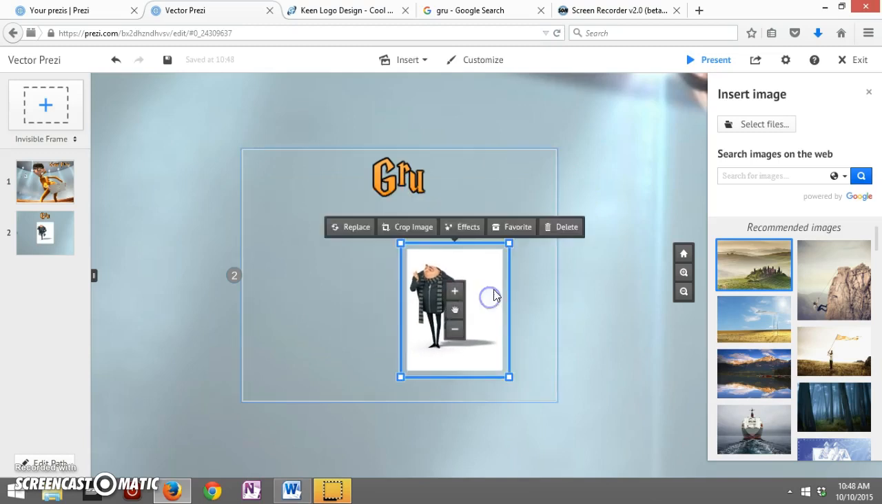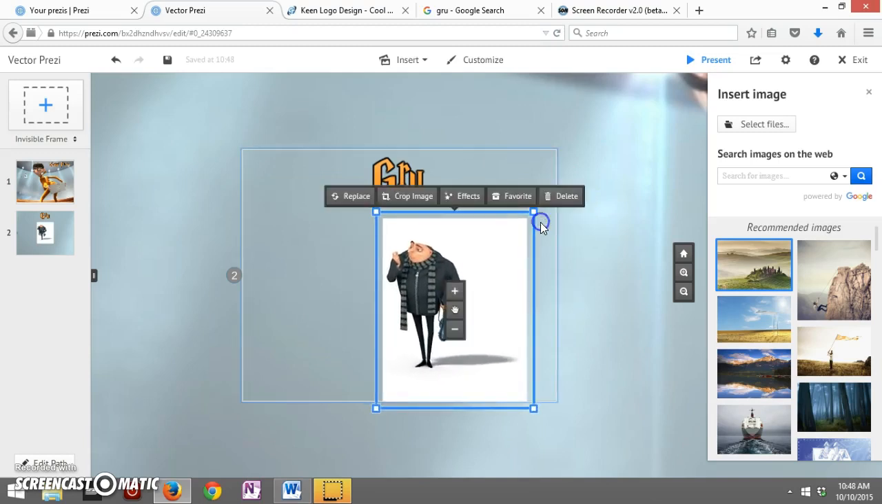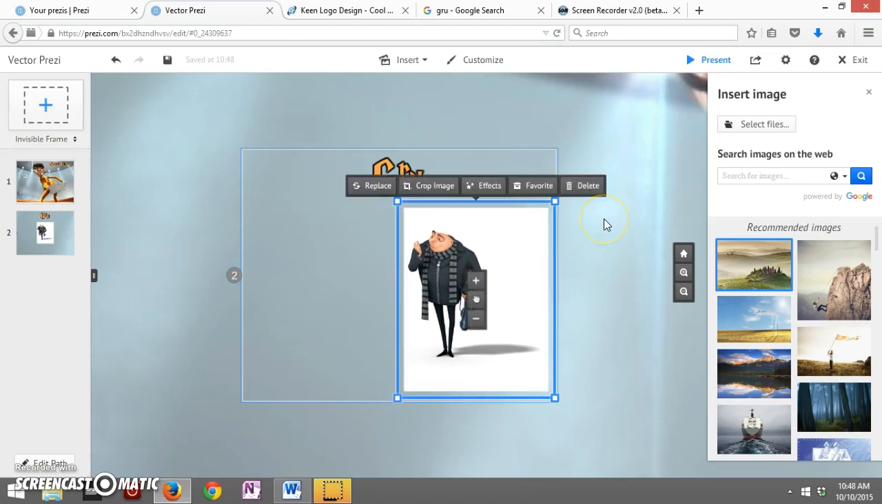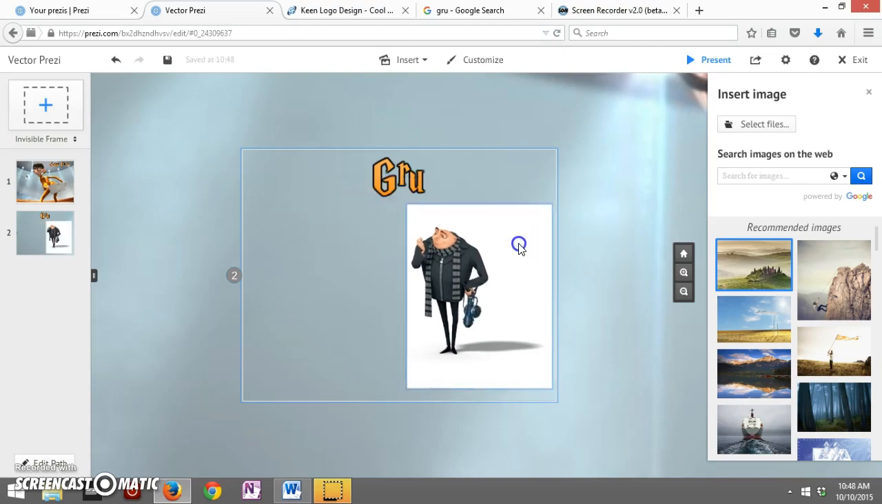There you go. So I've got Gru with a white background. There is a way that I can remove a white background, but I'm already running almost out of time, so I'm not going to do that on this video. I'll click to the side, and there's Gru.